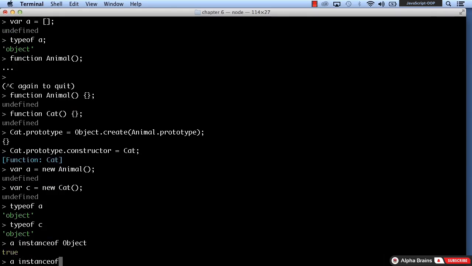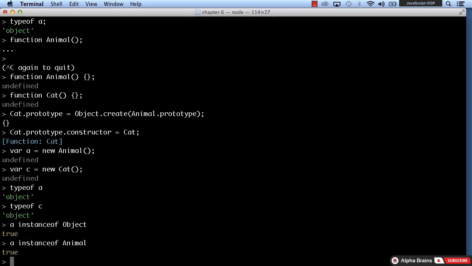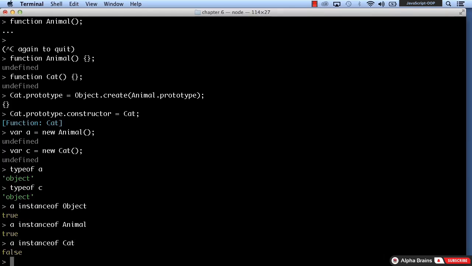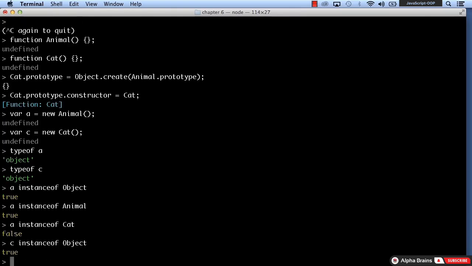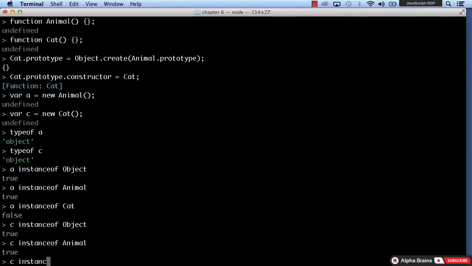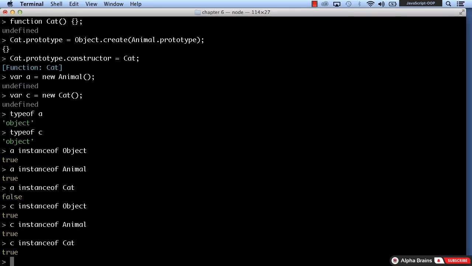However, if I say a instanceof Animal, we can see that a is indeed an instance of Animal. We can see if a is an instance of Cat and it is not, because Cat is a subtype of Animal. c, on the other hand, is also an object. c is an Animal, and c is a Cat. So if you're looking to see if an object is a specific class type, you can use instanceof to determine that. You'll use typeof a lot, and perhaps instanceof, depending on how object-oriented your project is.